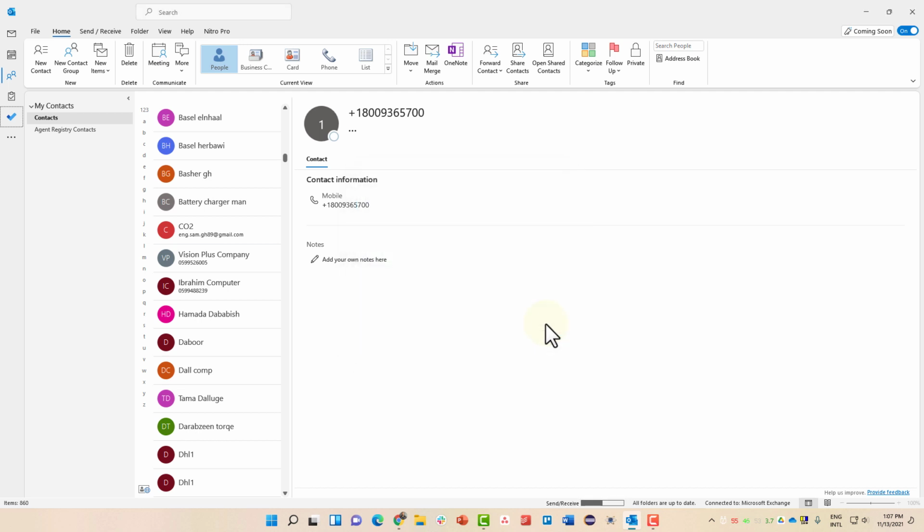Now, another thing is the contact group. Let's say that you work in a big company and there are 10 people who work in this company that you need to send new emails to, but you don't want to go through the hassle of adding their emails one by one. This is why we have the new contact group option.